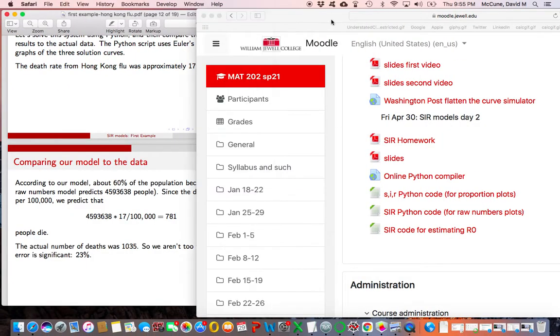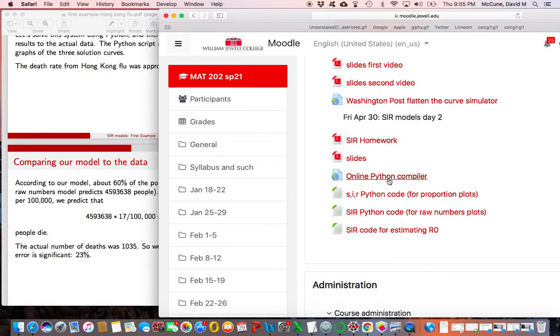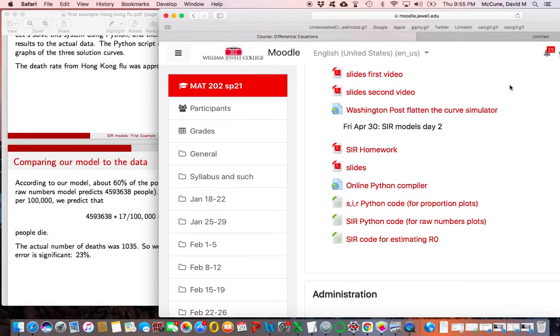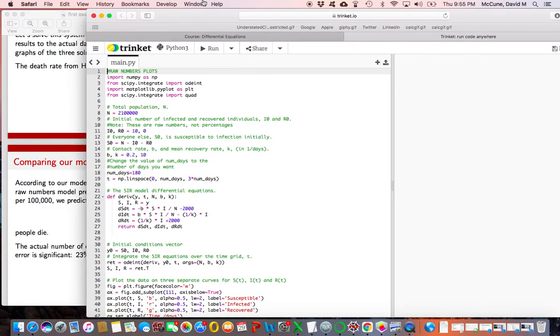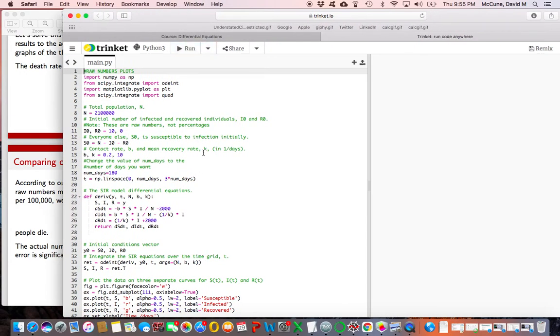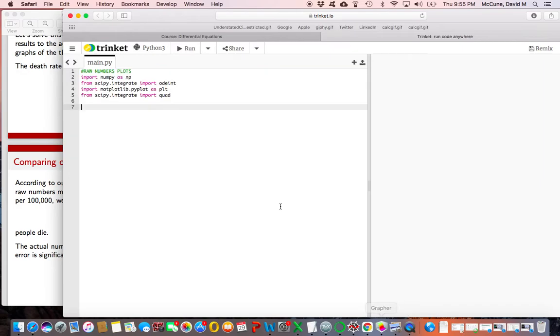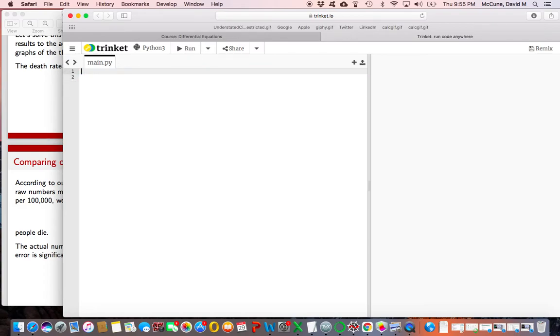So if you go to Moodle, you'll see there's a link here called Online Python Compiler. So open that. When you open it, I should say it probably won't look like this to you. See how there's a bunch here already? For me, it remembers that I've been messing with it earlier, so it autofills a bunch of this stuff. But for you, it's probably going to have just a little bit of code here. So the first thing you should do is select everything and delete it. So just clear it out. There should be nothing here.